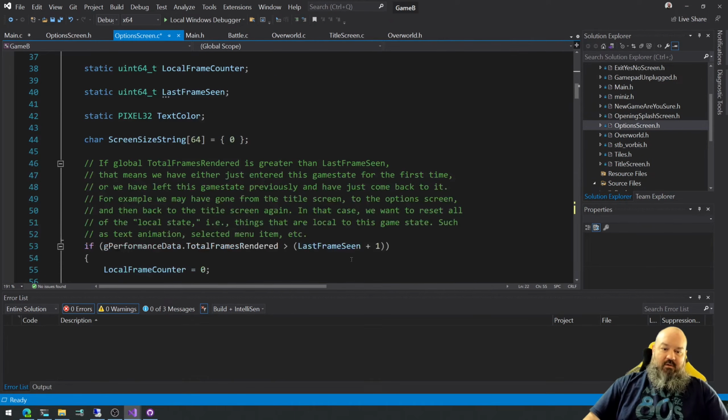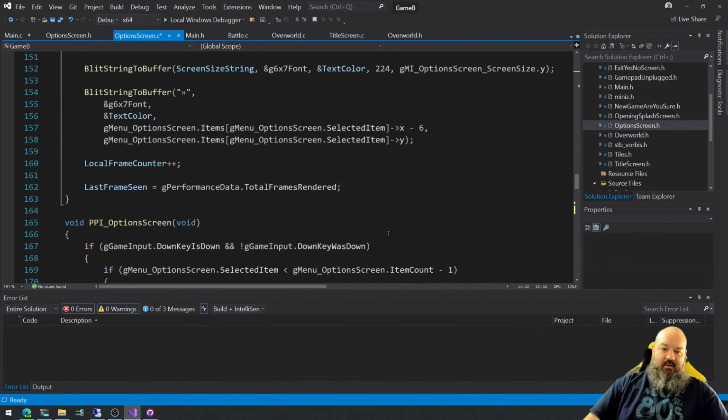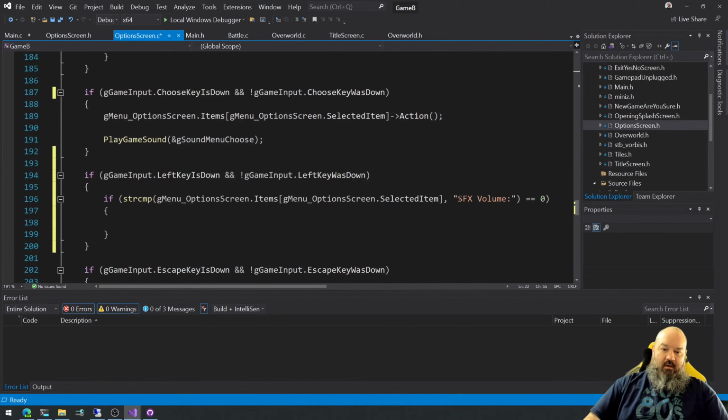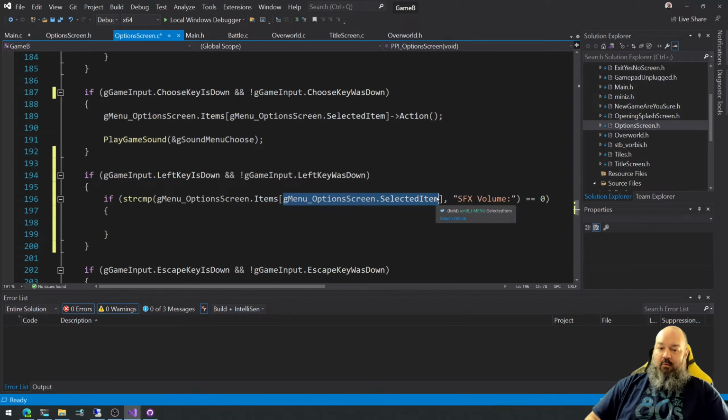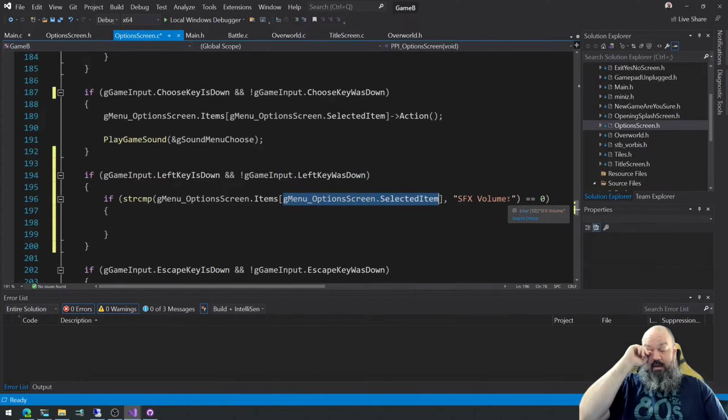so I'm basically just trying to, on the fly, come up with a good way of determining which menu item is currently selected. I don't have to do it this way, but I feel like doing it this way is the best in terms of readability, because it allows me to change the index of this menu item. Say, if sometime later down the road I wanted to add a new item to the options screen, then the array index of sound effects volume might change. It might not always be at array index 0.